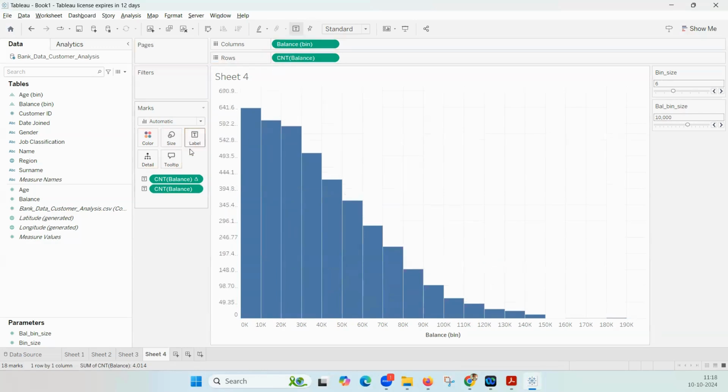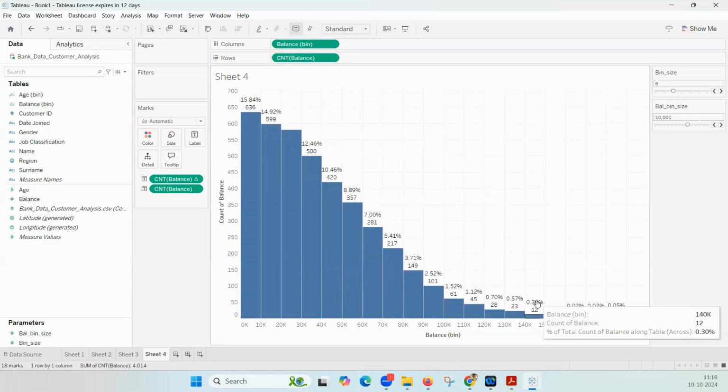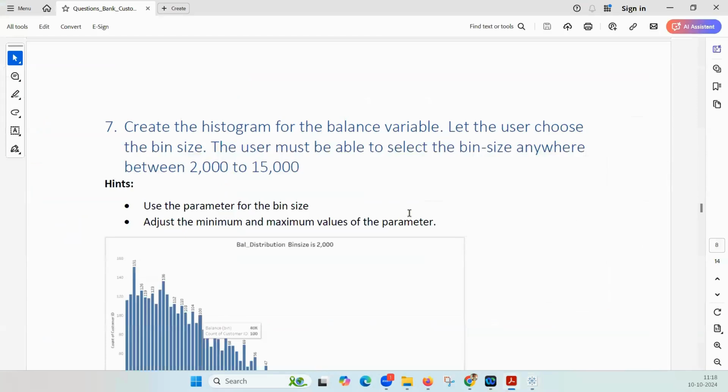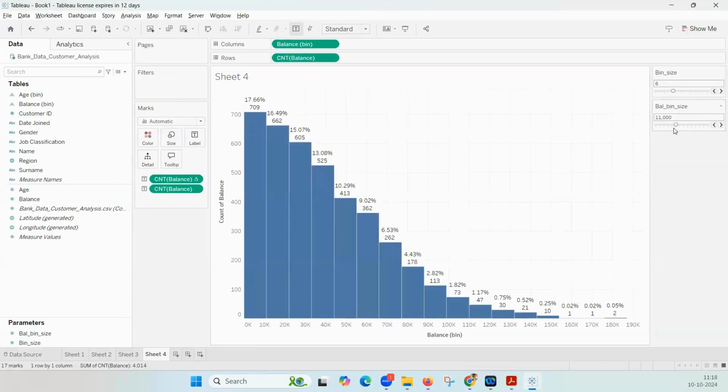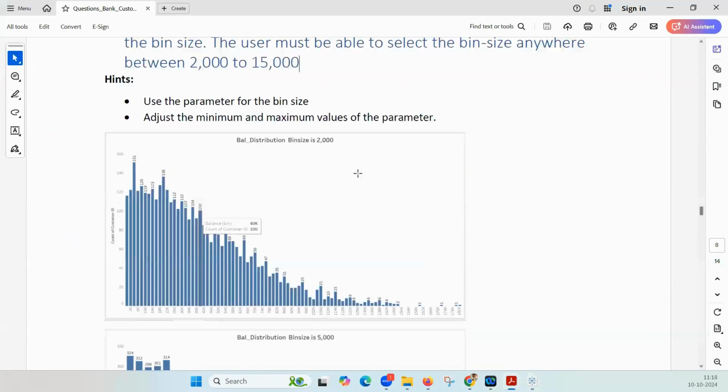We can also show count if we require how many people are having what kind of balance. So that is the data for balance, and the user can pick what should be the bin size. That is in the user's hand also.